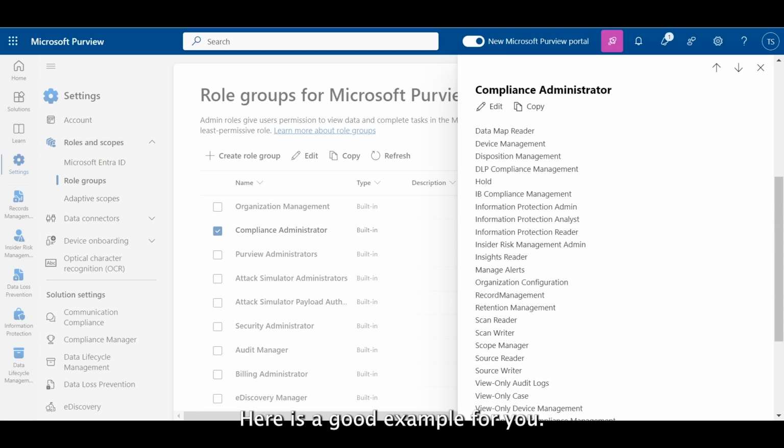Here is a good example for you. If you have a consultant who works only with insider risk management, but also needs access to analyze M365 implementation, you wouldn't want to give them compliance admin access. Instead, you will create a custom role group and add only the necessary roles.